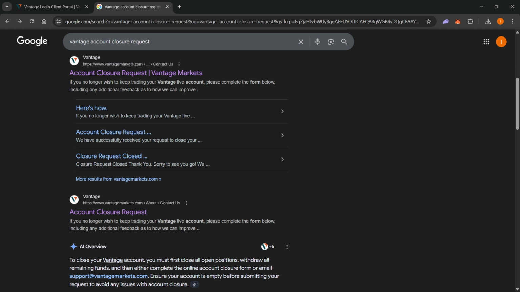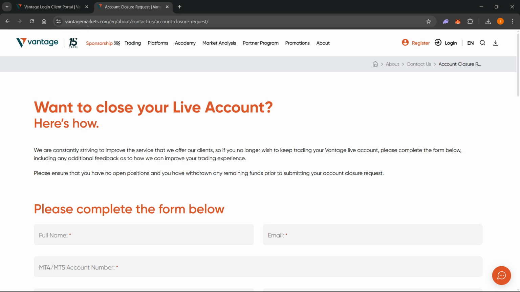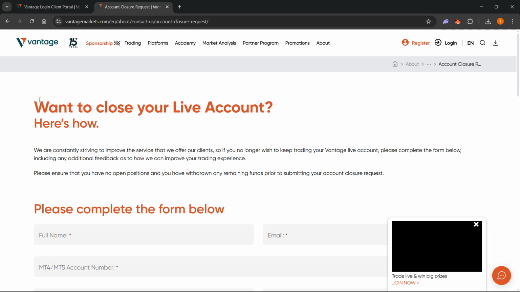Now, the first thing you want to do is go to Google and type in Vantage account closure request. And then here you want to find this website, which is account closure request from Vantage Markets. Make sure it's actually from vantagemarkets.com, okay? So click on that, and then you can just double check that it's actually the exact same website I'm on right now, as you can see over here. There we go. And then it's going to say, want to close your live account.